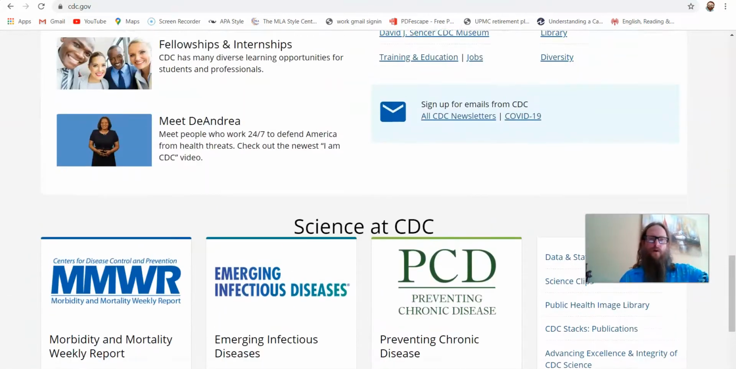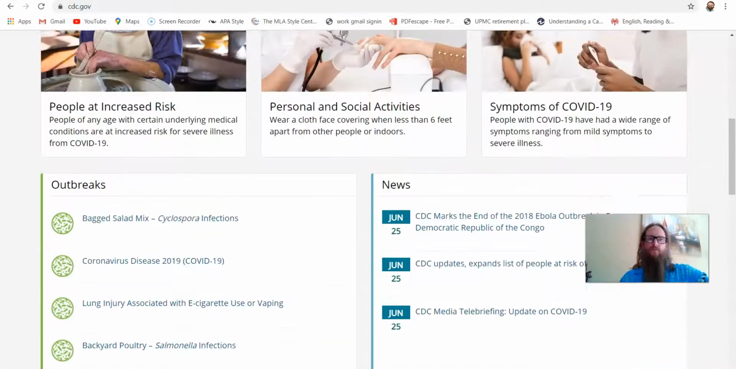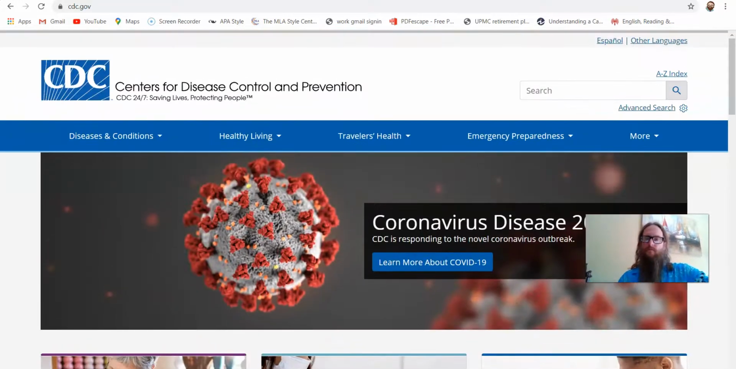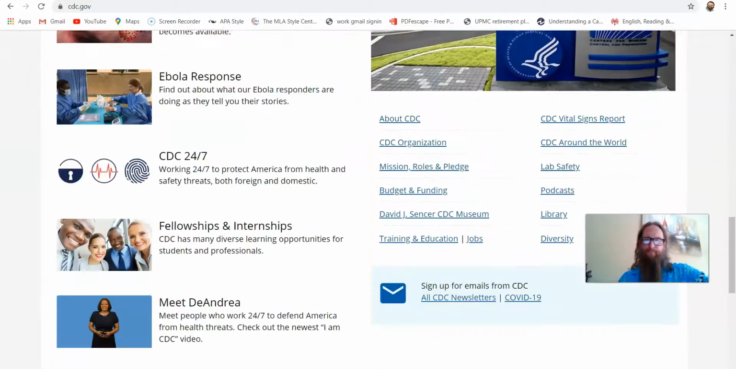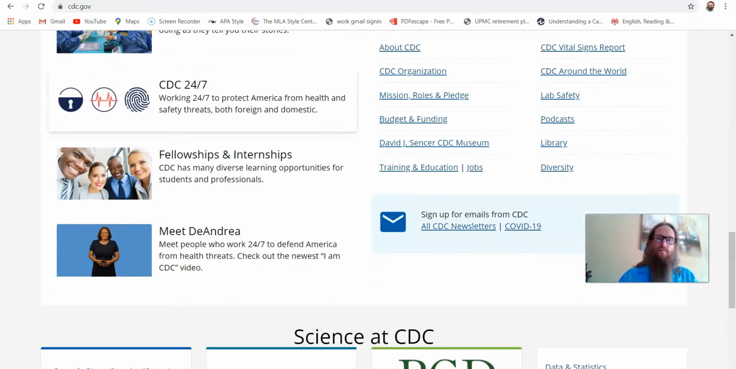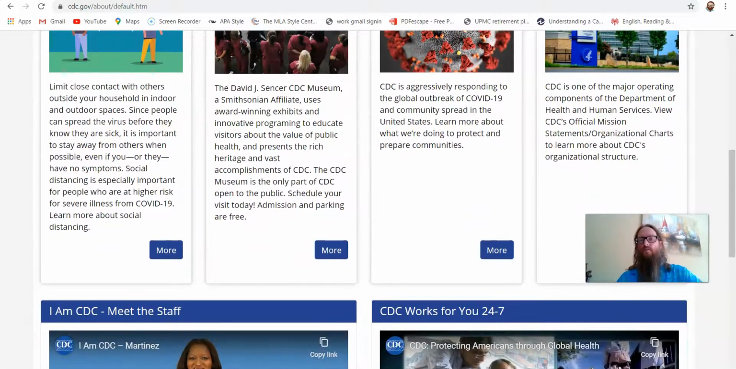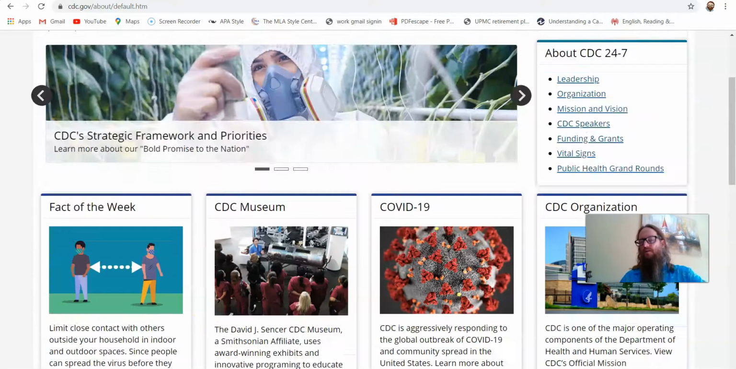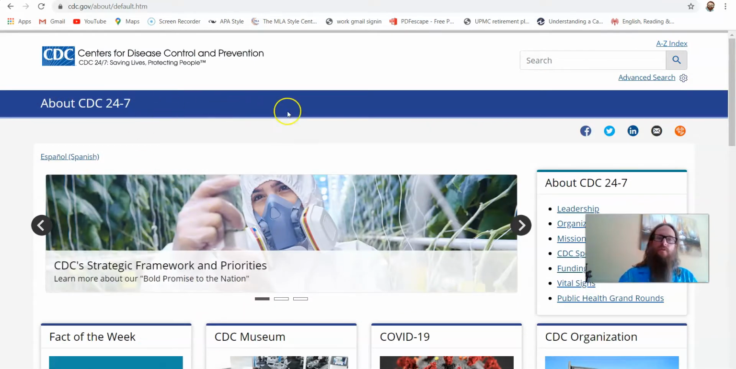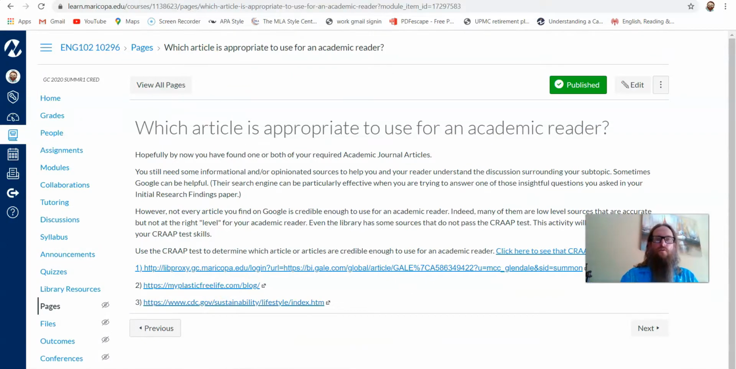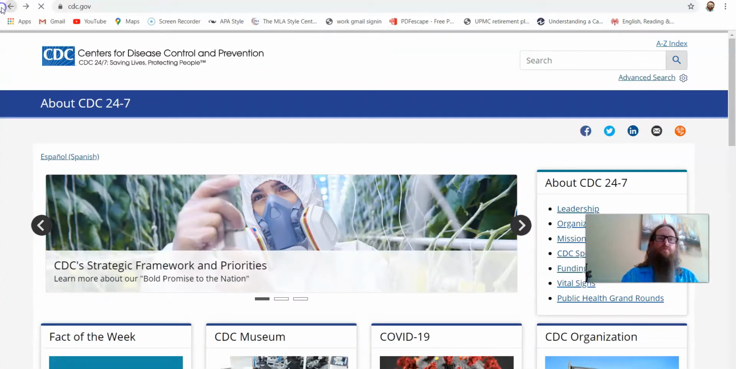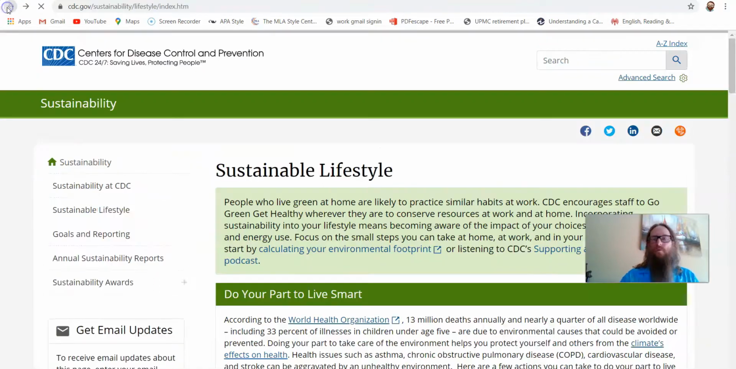Oh, gracious, there's that thing. When you go to the bottom, you can learn more once we get past all this coronavirus stuff. You can find the About CDC button, and they will tell you exactly who they are. And then you find out, okay, this is a government organization that's part of DHS. They're tasked with keeping all of us safe. These are very credible people. And indeed, the third article there is credible enough to use in your paper.